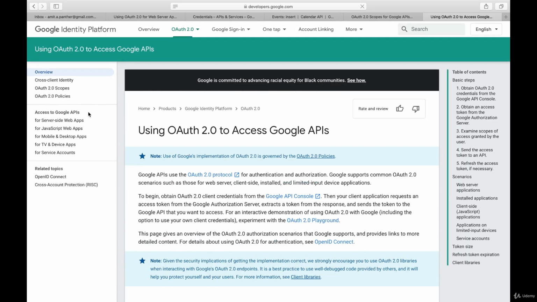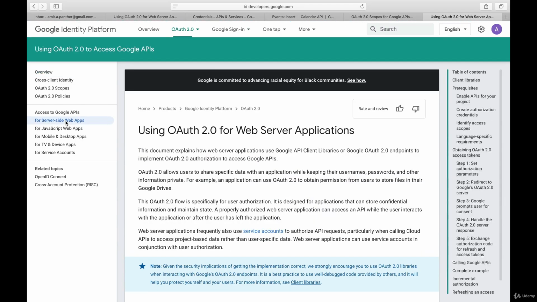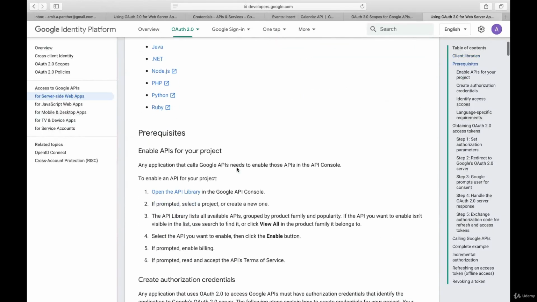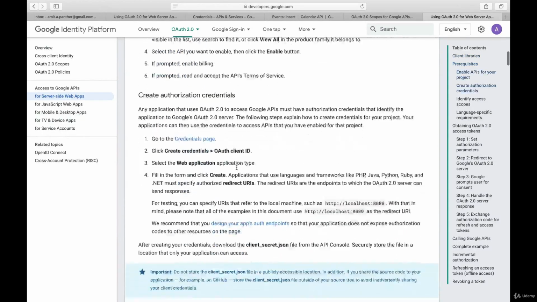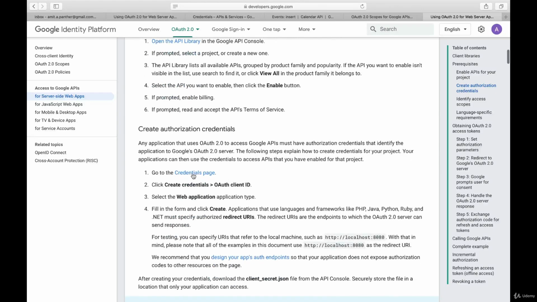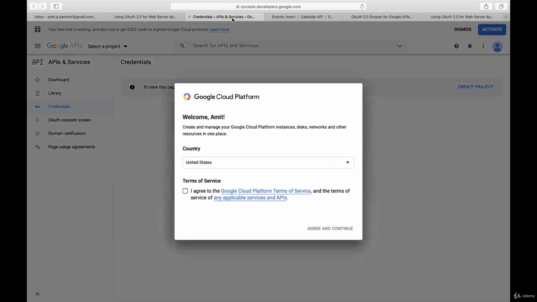And from that page, just click on this link. You can see access to Google APIs. Click on the very first link for server side web apps. Once you click here, it is going to take you to a new page, and this is the page we are in. I showed you the very first page. So if you scroll down here, you can see go to credentials page. Open this URL in a new tab, and I already have this opened.